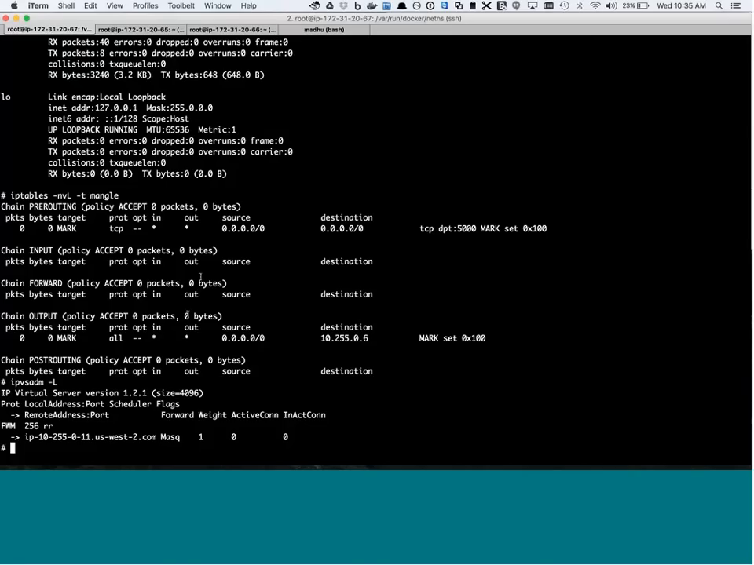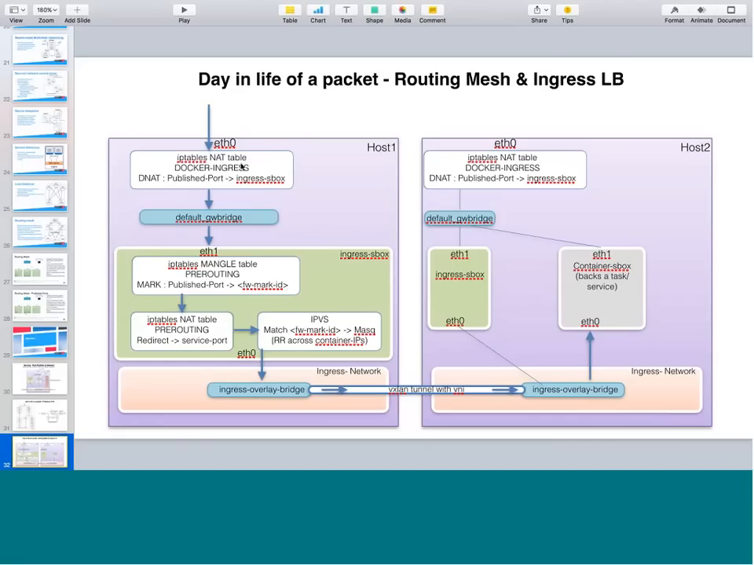And as you can see here, also in the slide, we use the iptables rules, the NAT table, mangle table, and IPVS to take the traffic from external and do load balancing. After the load balancing decision is done, we send the packet to the ingress overlay network, and then the overlay network takes care of sending the traffic to the appropriate container wherever the container belongs. So this is the low-level overview of how the traffic ends up from your laptop to the routing mesh, inside the cluster, and reaches the appropriate container wherever that container belongs within the cluster.